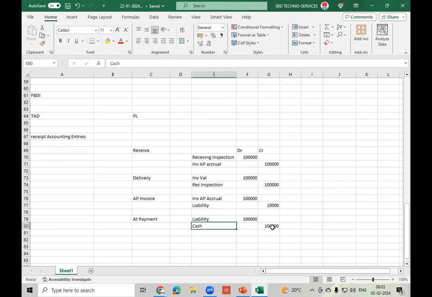Cash I will pay, right? It will go out. So that is the reason the cash account is crediting. My supplier account will receive. So the liability account is debiting. So finally, material received, so the material account debited. Liability account debited. This is for cash value. This is for material value. So my cash account is credited. So this is the accounting entry in the P2P cycle for an inventory item.